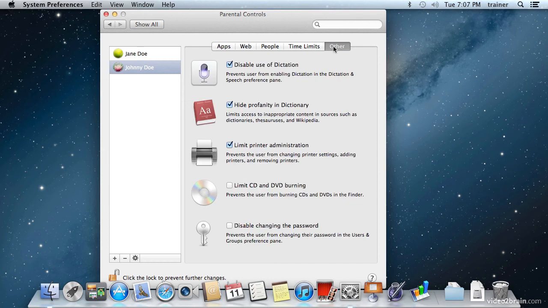In the Other category, you also have the ability to disable the use of dictation, which is basically the ability to use voice commands to enter text into a document. You can hide profanity in the Dictionary application, and you can also limit printer administration, which essentially prevents the user from changing printer settings. You can also limit CD and DVD burning and disable changing of their own password. That way you can always get into their account as well.